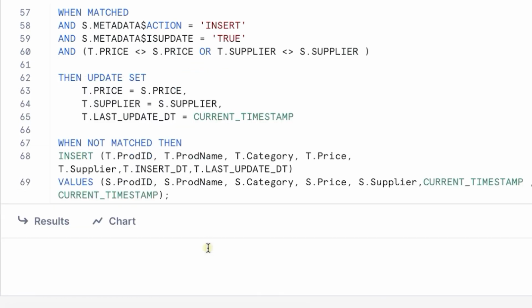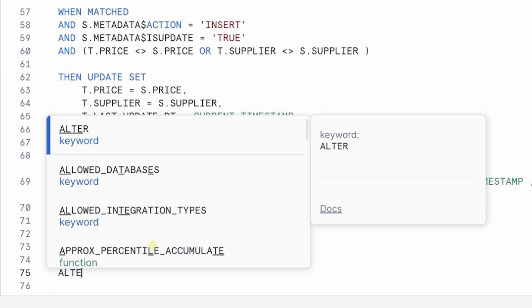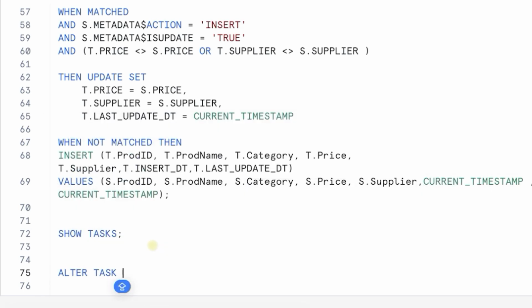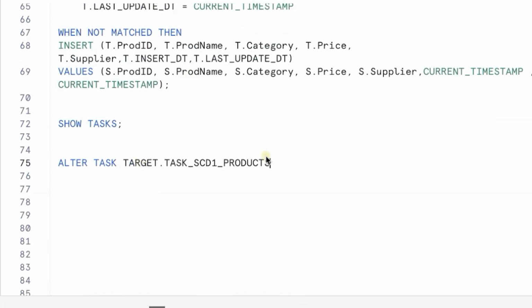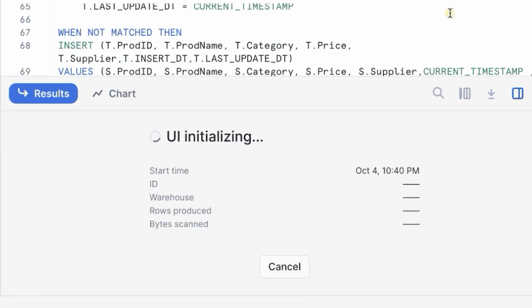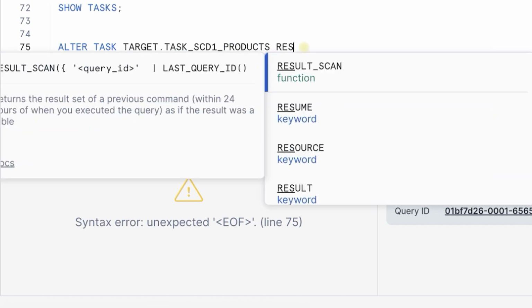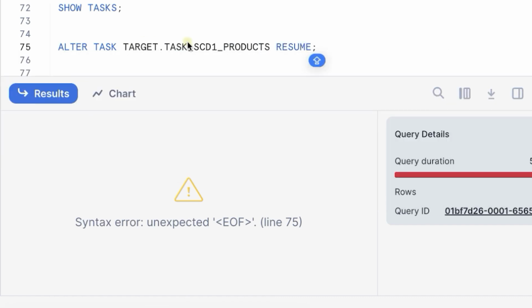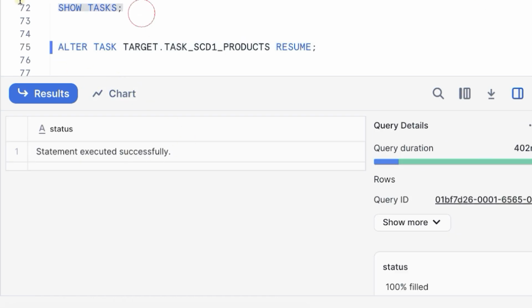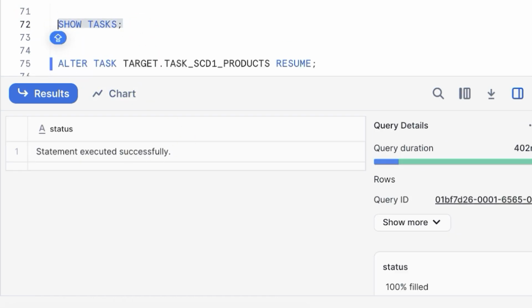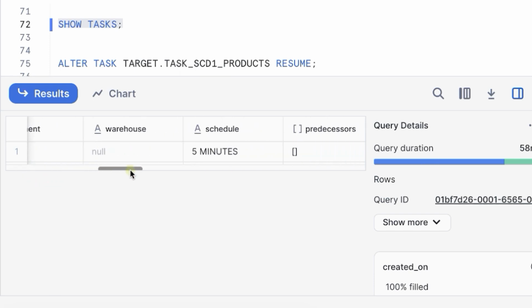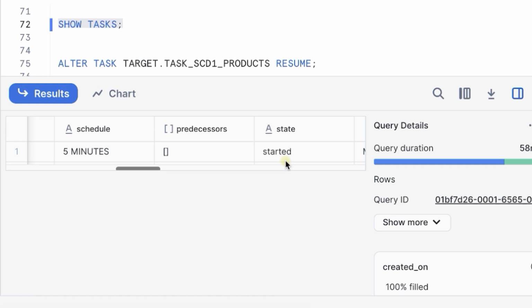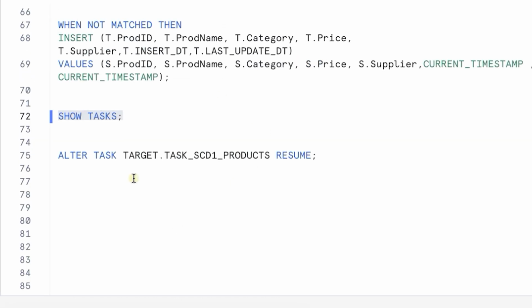We have a simple command. You write alter task and then the task name. Here is our task name, copy this and paste here, and then we need to write resume, and simply execute. Now you can see the task state is started. If you go to the state column, you can see started. Okay, now the task is started.